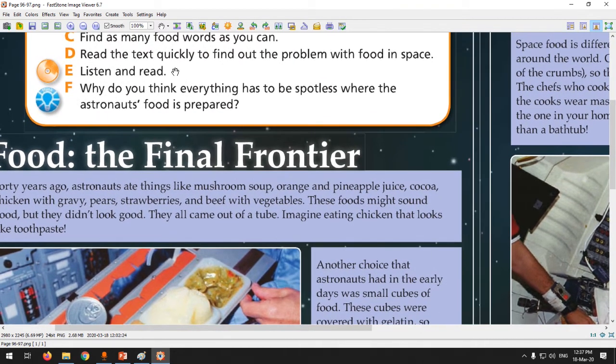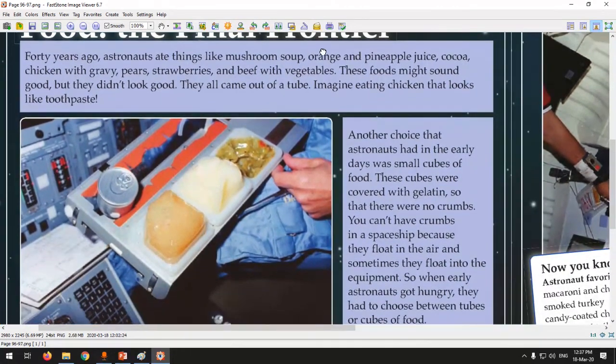Okay, read the text quickly to find out the problem with food in space. So when you read the text quickly, you just try to find what the problem is. Twenty years ago, these foods might sound good, but they didn't look good. So this is the first problem. The food didn't taste good or look good in space. They came out of a tube.